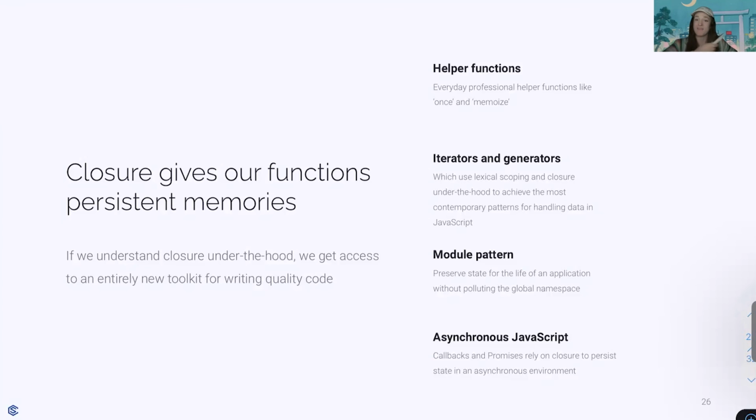That allows us to have my new function and another new function with their own counter variables that are associated with their specific implementation. And then callbacks and promises. They rely on this closure so that we can persist that state in our asynchronous environments and asynchronous implementations.